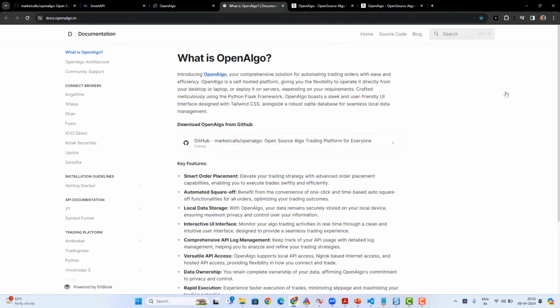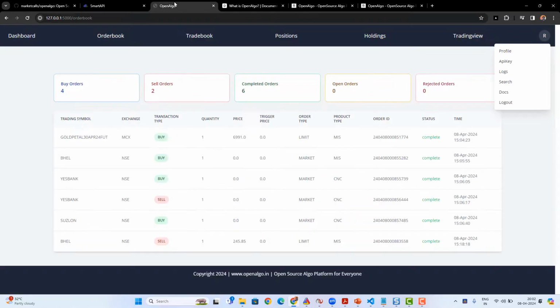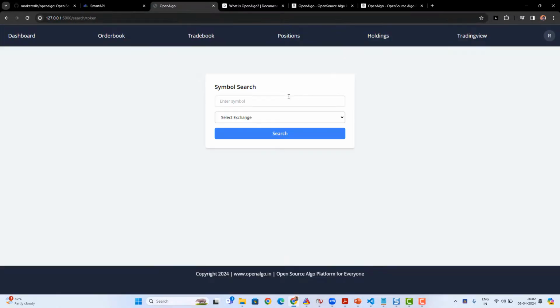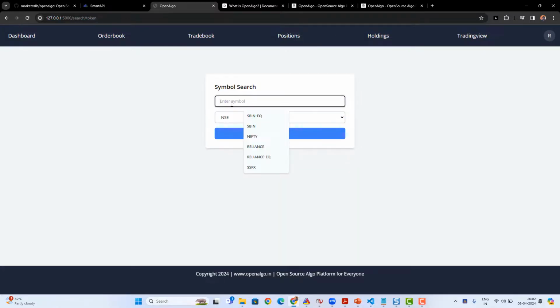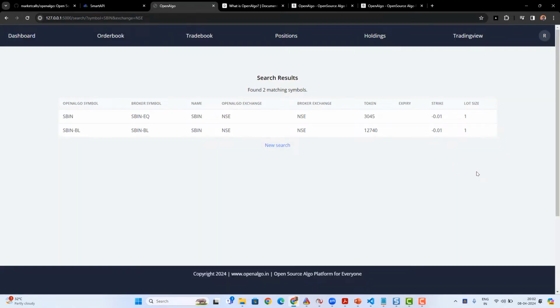You can check the documentation here. Complete documentation details are available under OpenAlgo. You can also go to the search section where you can enter the OpenAlgo symbol, and you'll be able to get the complete details about the broker symbol and OpenAlgo symbol mapping format. So here you'll be able to get it. Once you're done with that, you are all set for doing automated trading using Amibroker, Metatrader, Python, or your own favorite application.